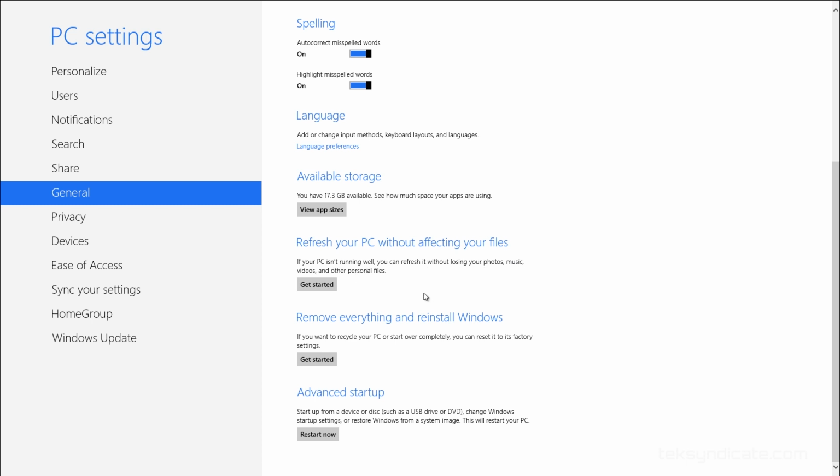Right, and that can be handy if you get a virus or some malware. It's basically like the ultimate rollback. And then Advanced Startup lets you boot from USB or DVD, change Windows startup settings, or restore Windows from a system image. So this is very clean and elegant, but also extremely useful.